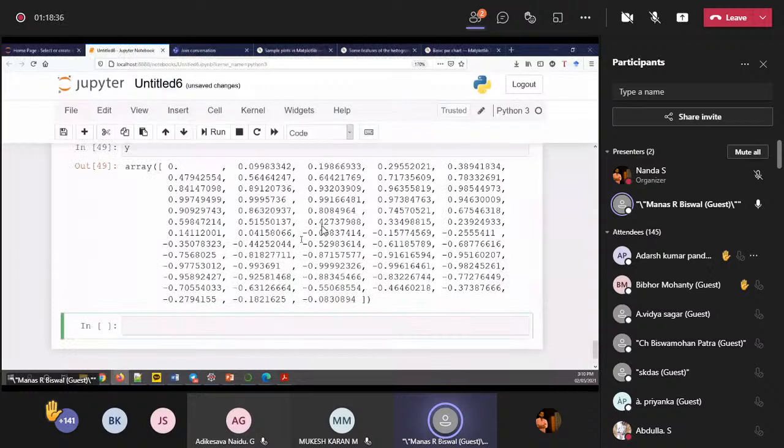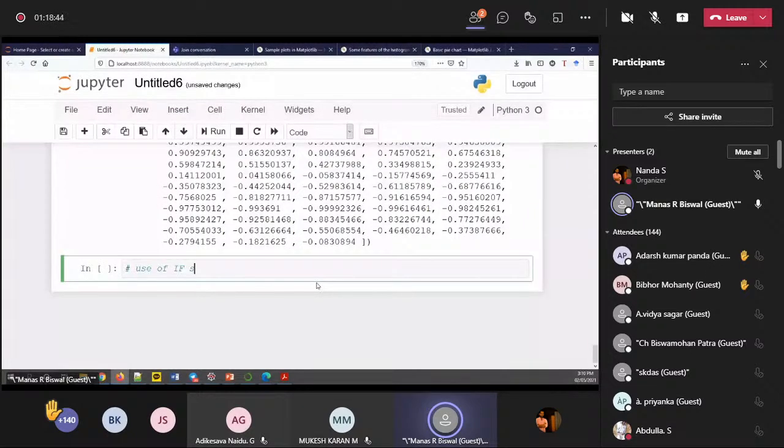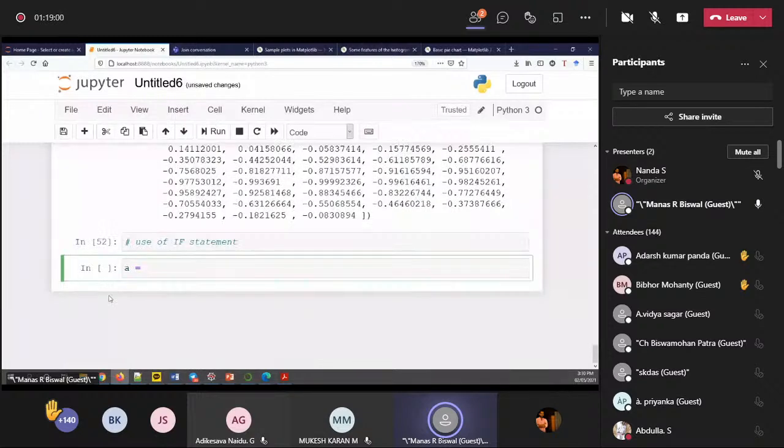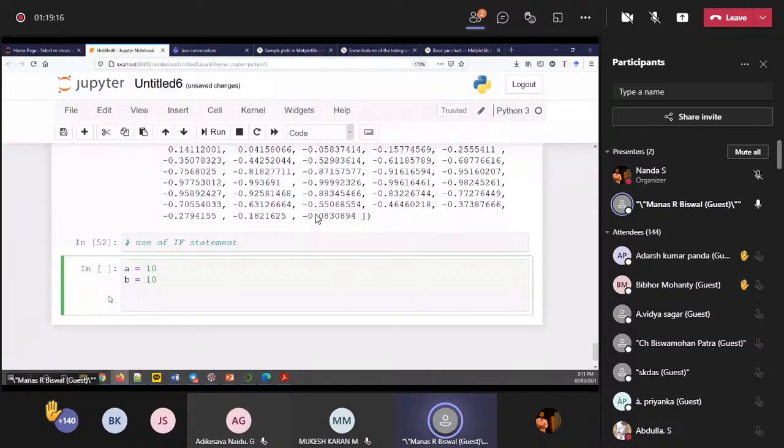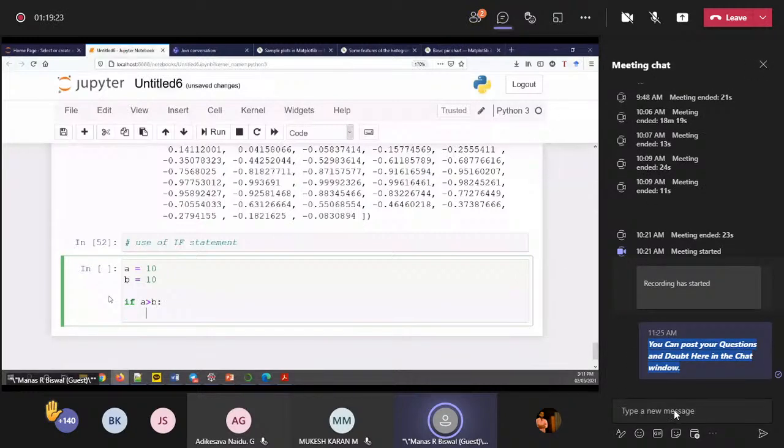Now we go for the if statement. Use of the if statement. How do we use it? Let's see. Let's say I define one variable a as 10, and another variable b is also equal to 10. How do we write an if statement in Python? If a is greater than b, print a is greater than b.